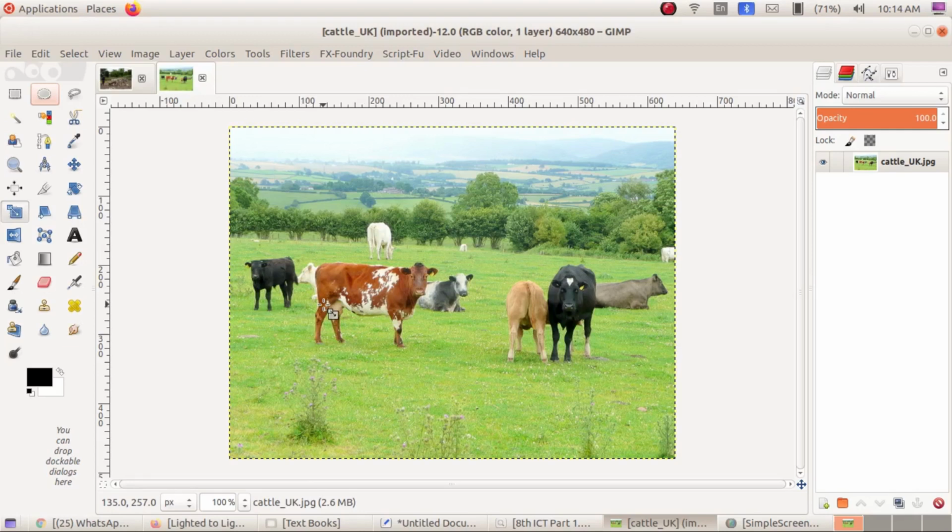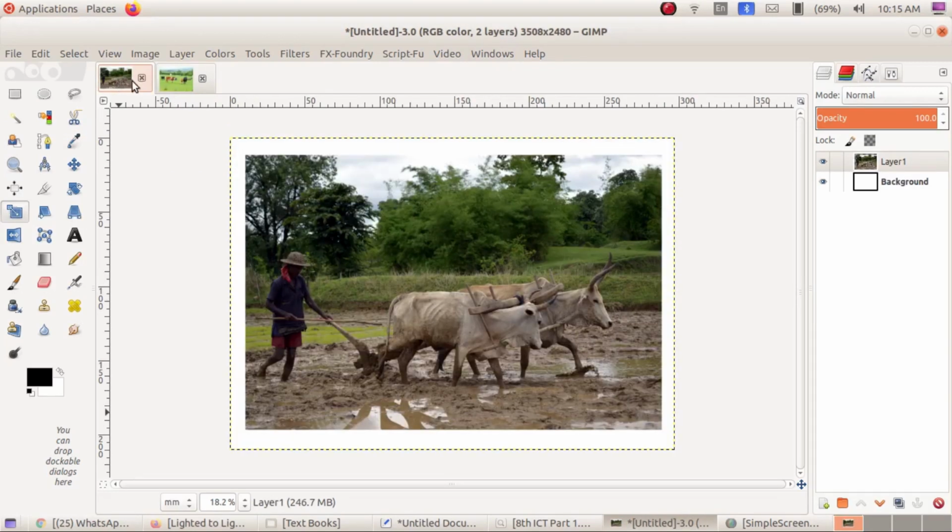So, when you insert one image in GIMP software, you can see the size of that image in the title area of the GIMP software. Now, we selected this tab. So, we know the size of this image, or the size of this canvas, is 640 into 480. That will be the size of the inserted image. And when we select the canvas which we created before, you can see the size 3508 into 2480, that is the size of the canvas which we created.